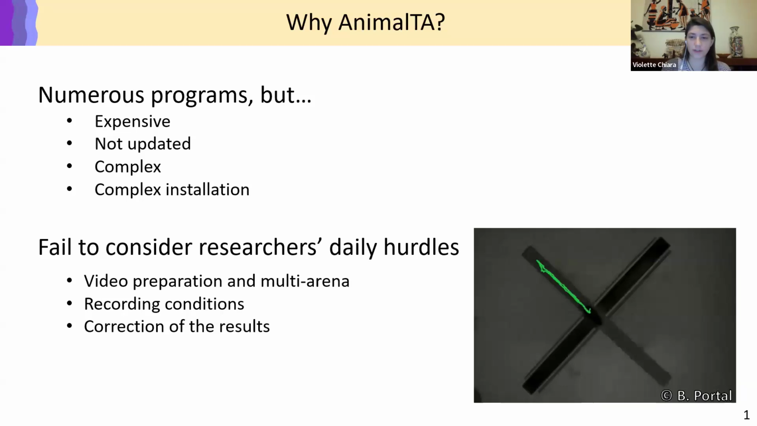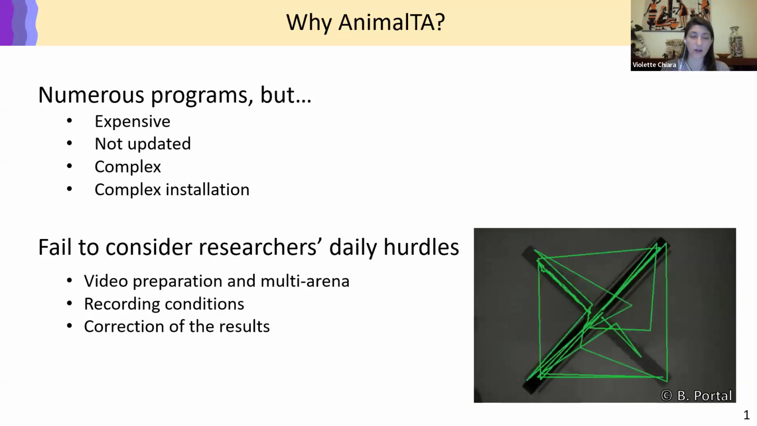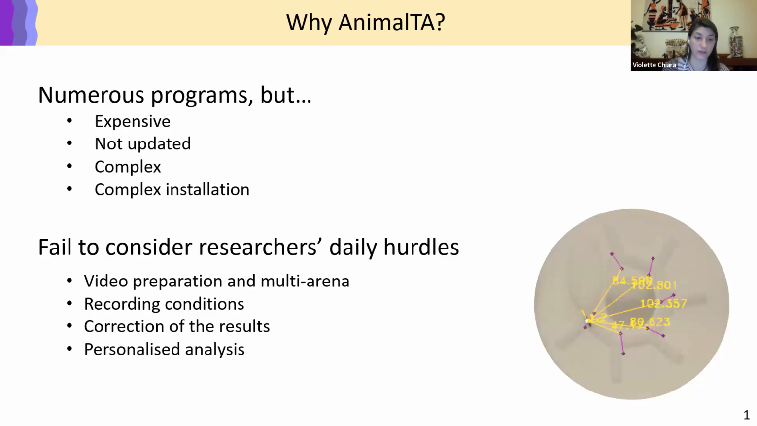Another thing that's quite annoying for me is that it's often very difficult to correct the trackings. When you have this kind of problem, some programs allow you to correct them in a difficult way, and some others just don't. And so the only solution will be to redo the tracking, hoping that it won't happen again. But sometimes modifying one parameter improves one problem but creates more. So the correction of the tracking is often quite annoying. And for this reason, I wanted AnimalTA to implement an easy and complete way of correcting the tracking results.